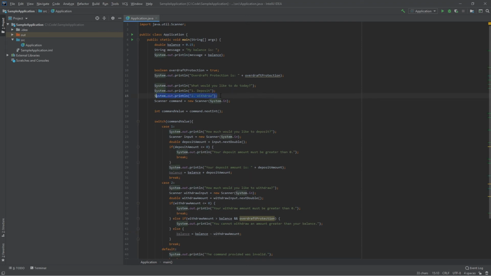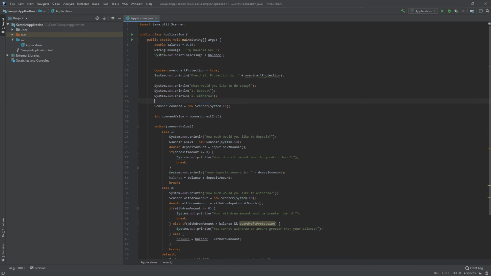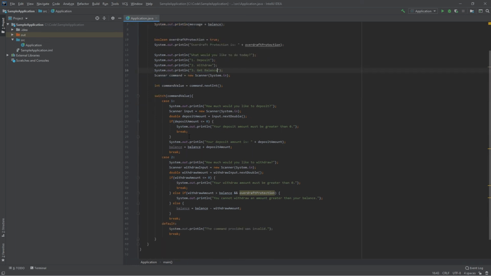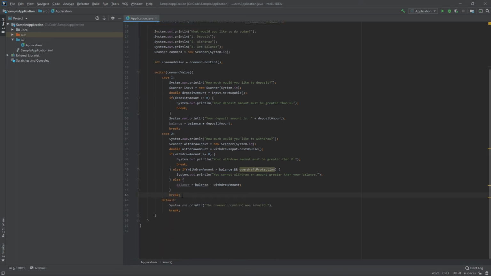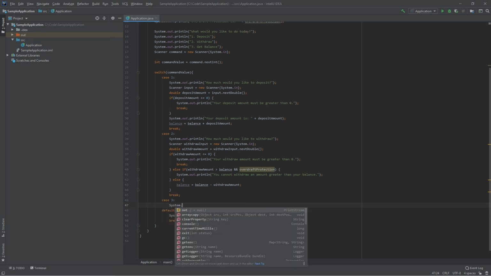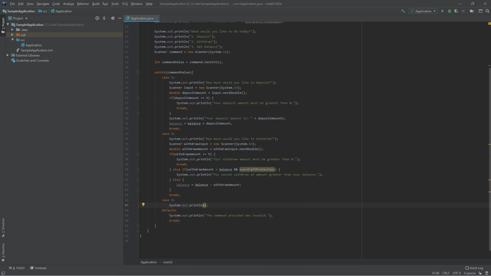So we will say that a third command up here is get balance. And then we'll add one more case, which is the third case. And we will say System.out.println, and then your balance is.